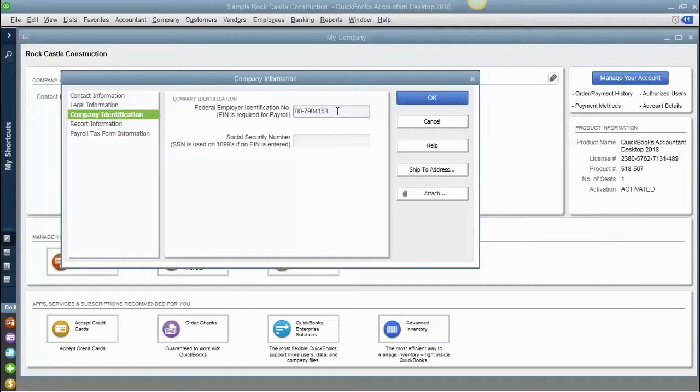Company identification number. This is a fake employer identification number, however, it is very important. If you do not have a federal employer identification number, you are required to utilize your social security number as the owner of the business.